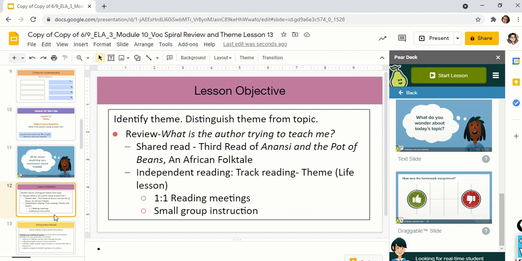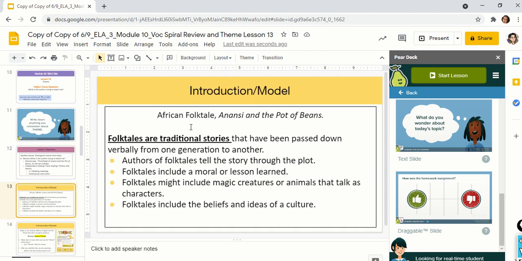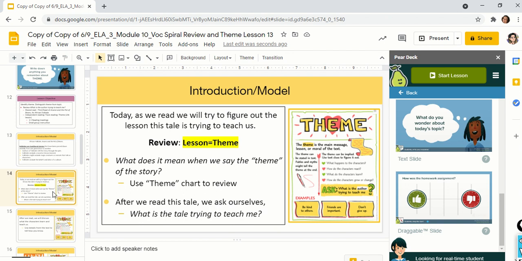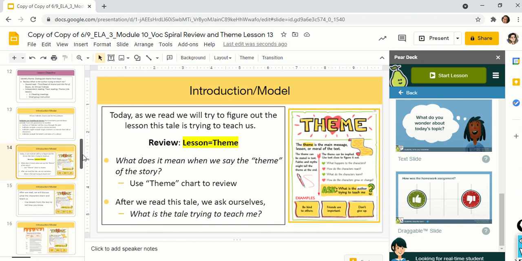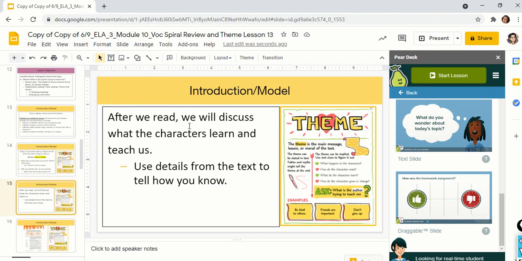So we have the lesson objective here. And then here you're working through the introduction and the model with the students. And then you're reviewing what theme is with the students. So it says here, what does it mean when we say theme? Use theme chart to review. After we read this tale, we ask ourselves, what is this tale trying to teach me? So we're just reviewing that with the students. And once we get to here, it says, after we read, we will discuss what the characters learn and teach us.